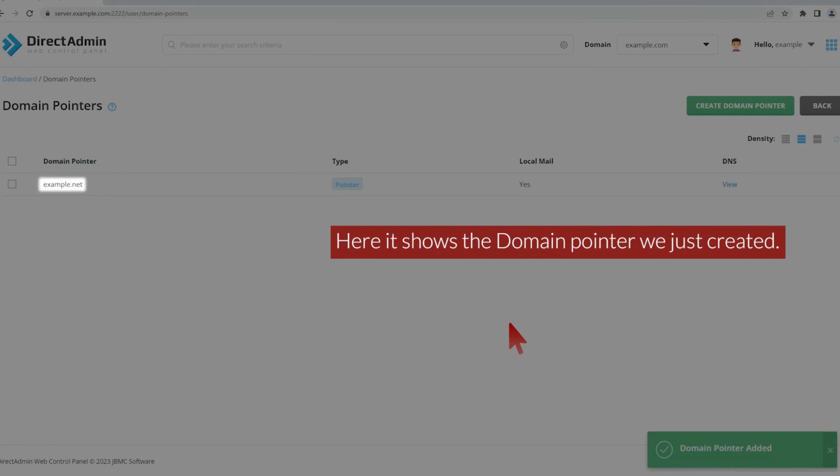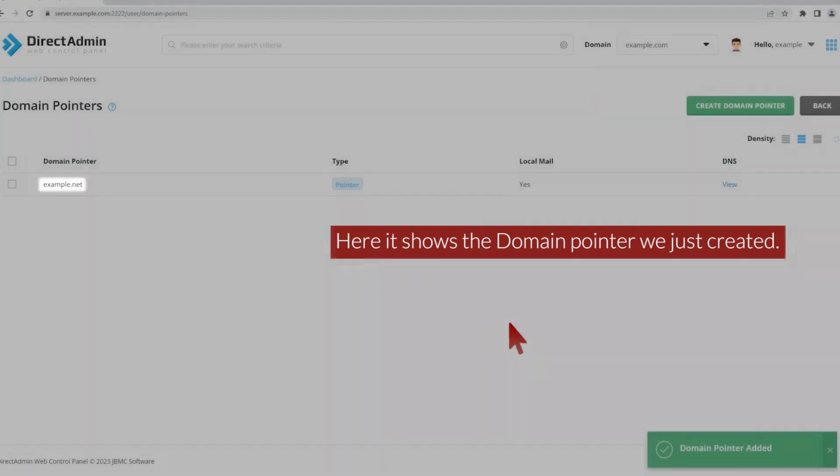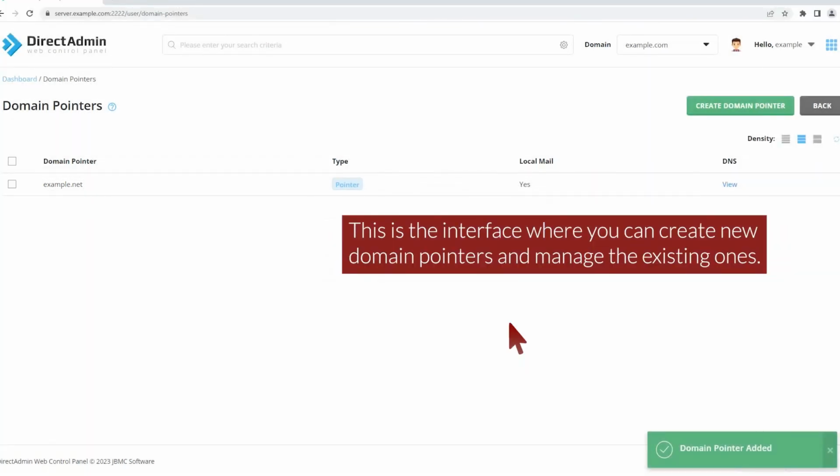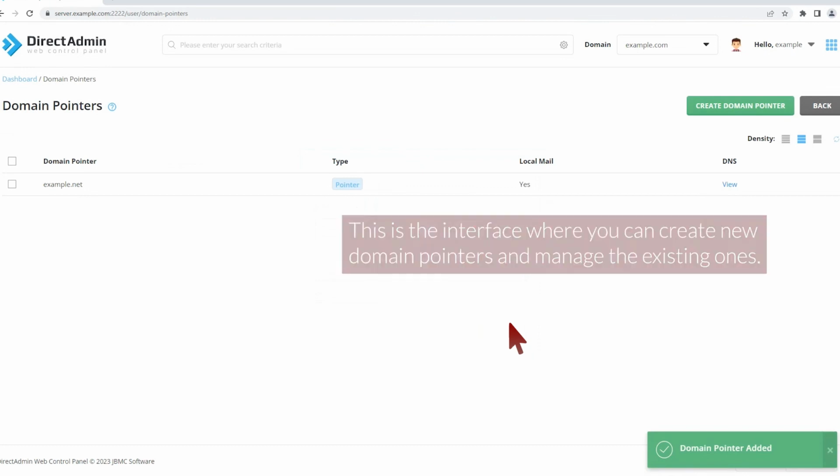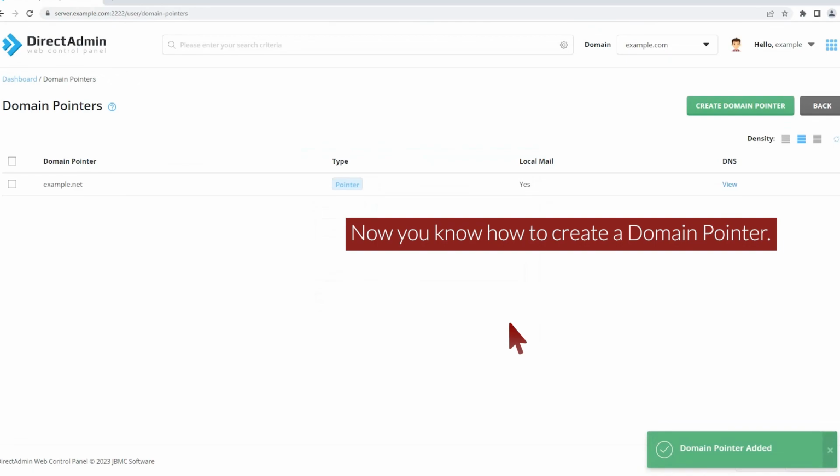Here it shows the domain pointer we just created. This is the interface where you can create new domain pointers and manage the existing ones. Now you know how to create a domain pointer.